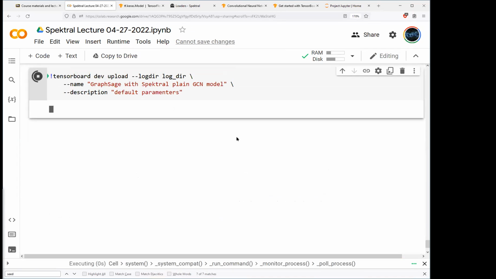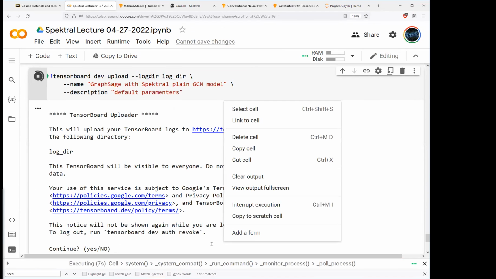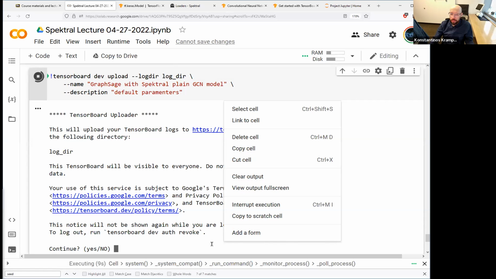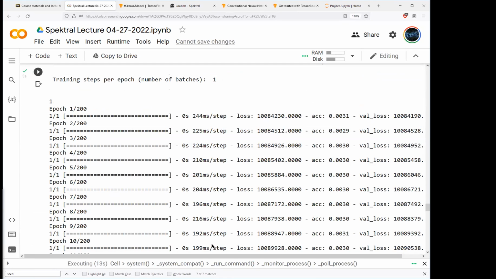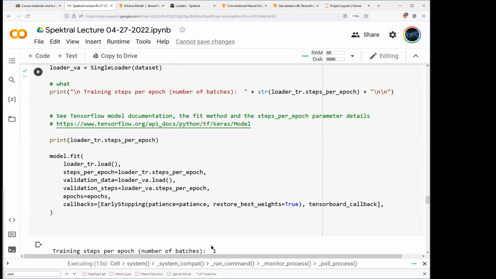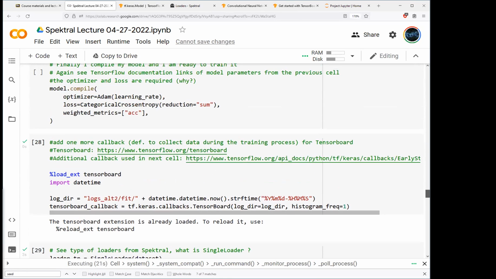I have another question. Yeah, go ahead. I think you may have mentioned this before, but I'm sorry I missed it. The difference between the load_ext and import. Where is that? In the code for the TensorBoard, where you do load_ext. So this one, right? A little further up, but yeah. No, that one, but yeah.